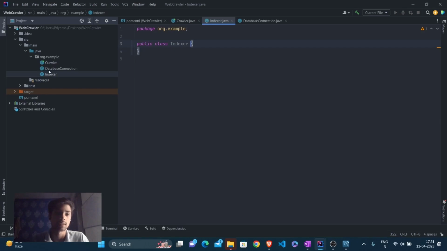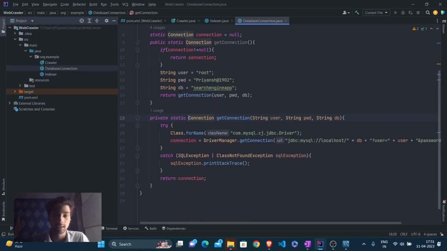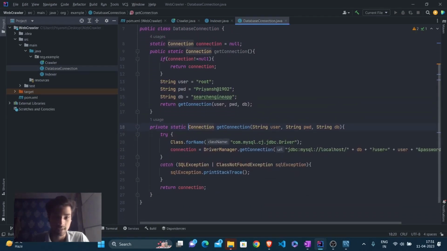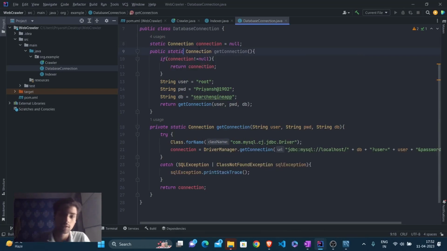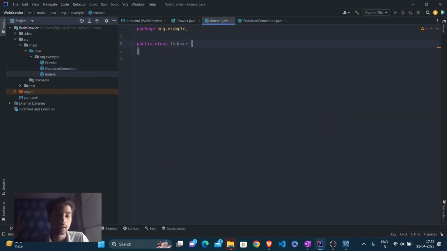Now in the last video, we basically created this database connection class. There's a small correction that you need to perform here. You need to add the static keyword before the connection instance. It's important because the connection is always going to be a static object. So if you are returning the connection instance, then the function should also be static.